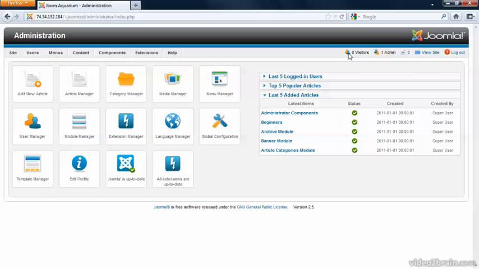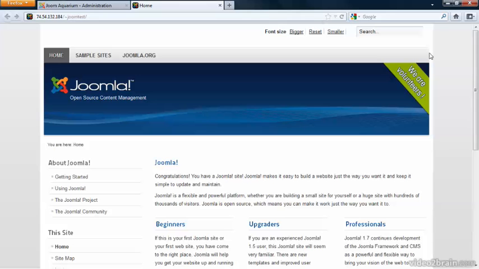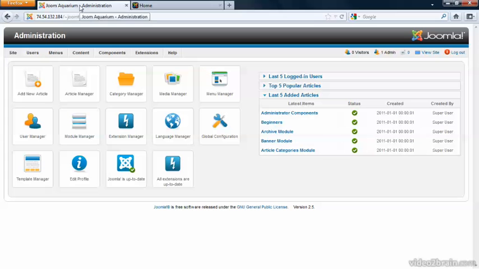The top right-hand side shows you the number of visitors that are on the site, the number of people that are logged in, and then there's a button up here where you can view the site and actually preview your website. I'll click on it now. And this shows me my front end of the website. If I go back to the administration, if I want to log out, I can click on the Log Out button on the top.